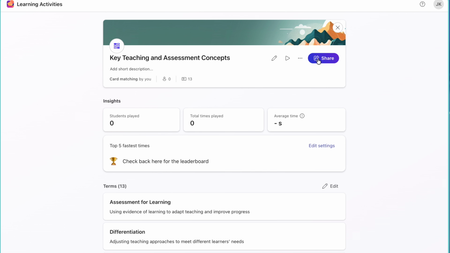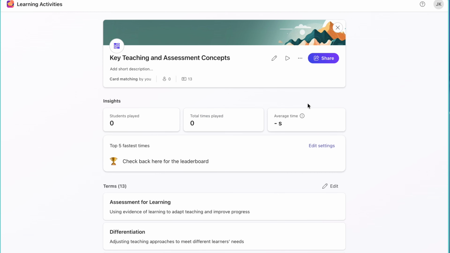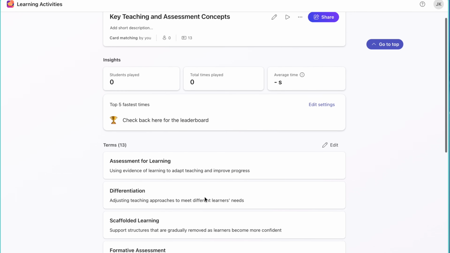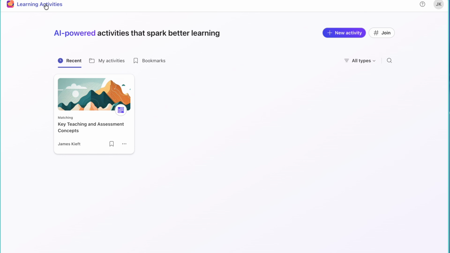If you want to share it with your students, we can click share, gives you a link and a coded link which you can share with your learners to get them access. Click on the 3 dots, you've obviously got the option to delete it as well. So that's what the matching pairs looks like. If we go back to learning activities, we're going to have a go at creating one of the other options.